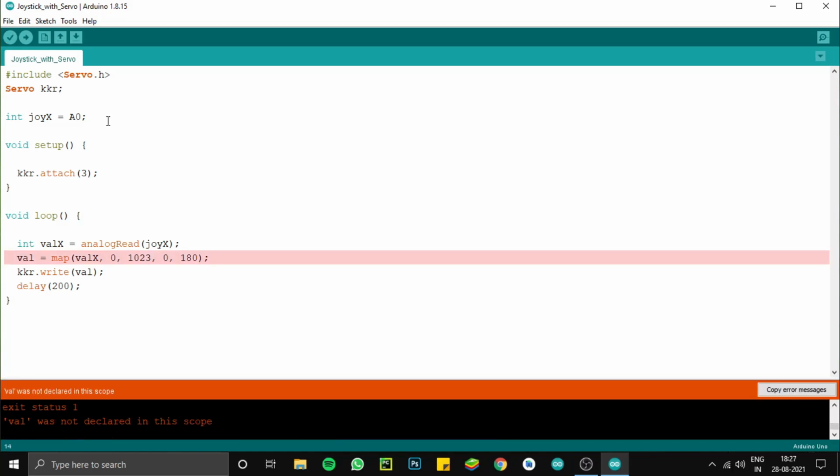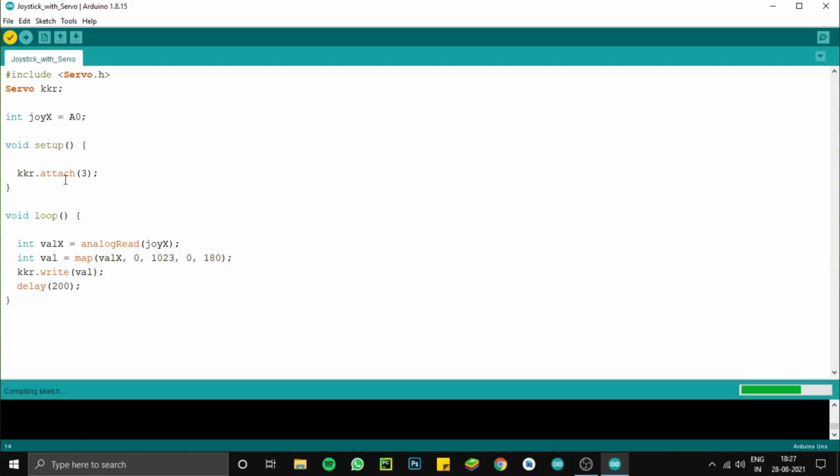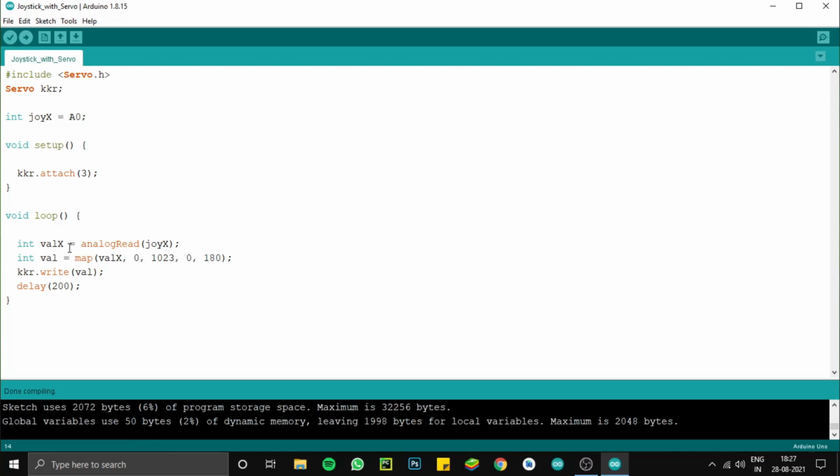Okay, just compiling it. Okay, there's an error in val. We need to give a data type, which is int. We are getting an integer value, so int val. Now compile it. Okay, it's done. Just upload this program to your Arduino Uno.